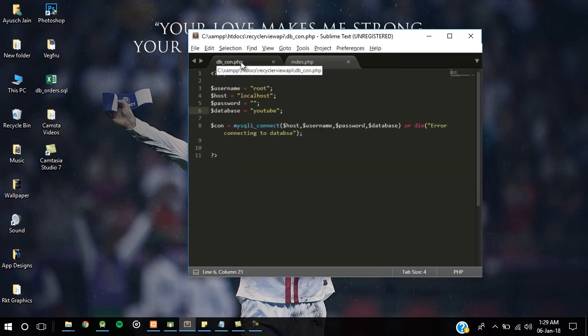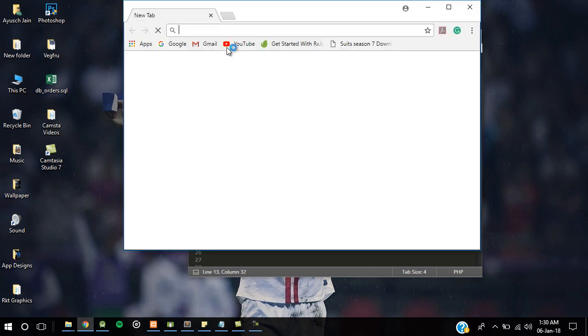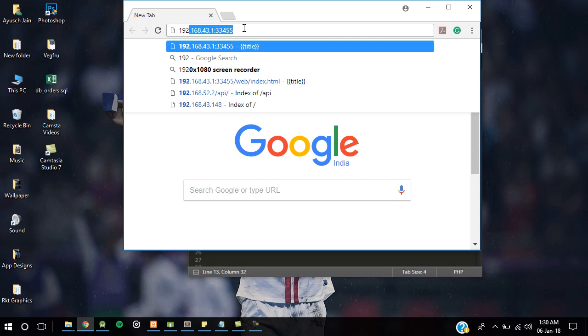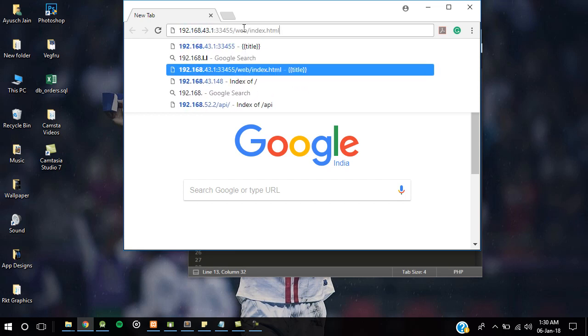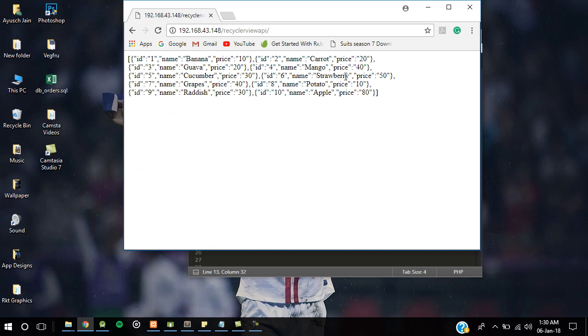And here is my connection script. I've included it in the index.php file. I'm retrieving my data here, and if I go and enter my IP, I will get to this screen and RecyclerView API. I'm getting this dummy JSON data. So now we can build from here.